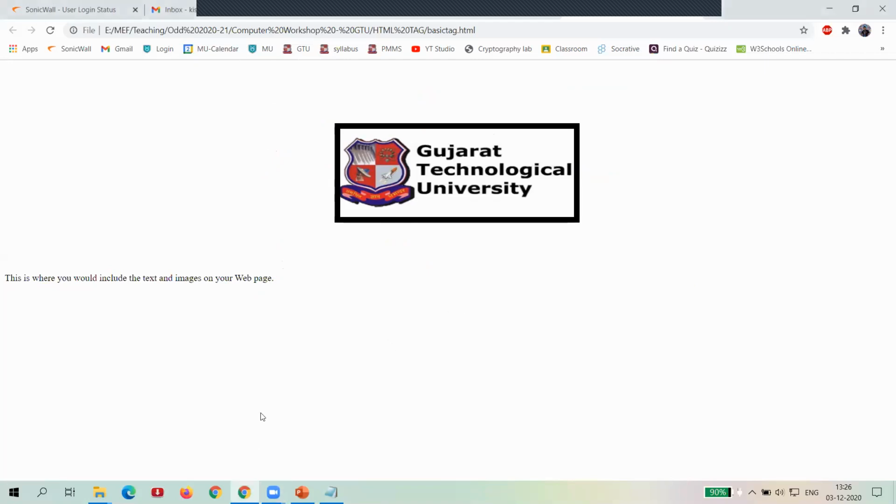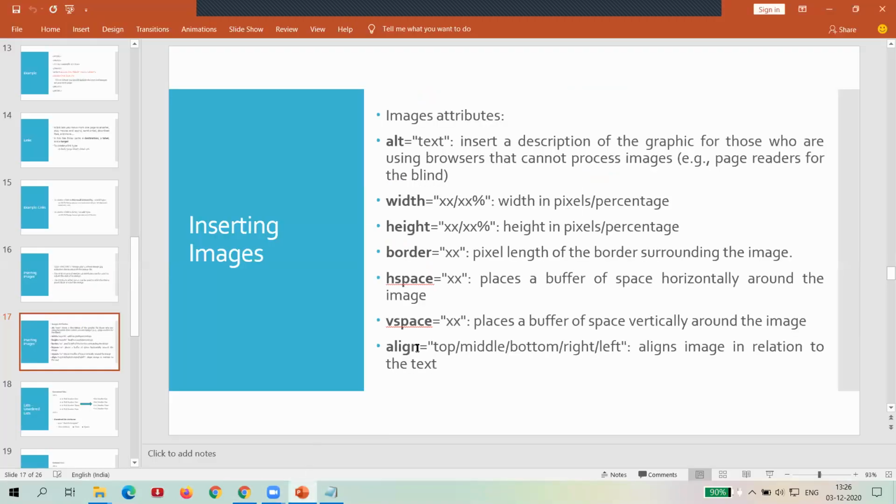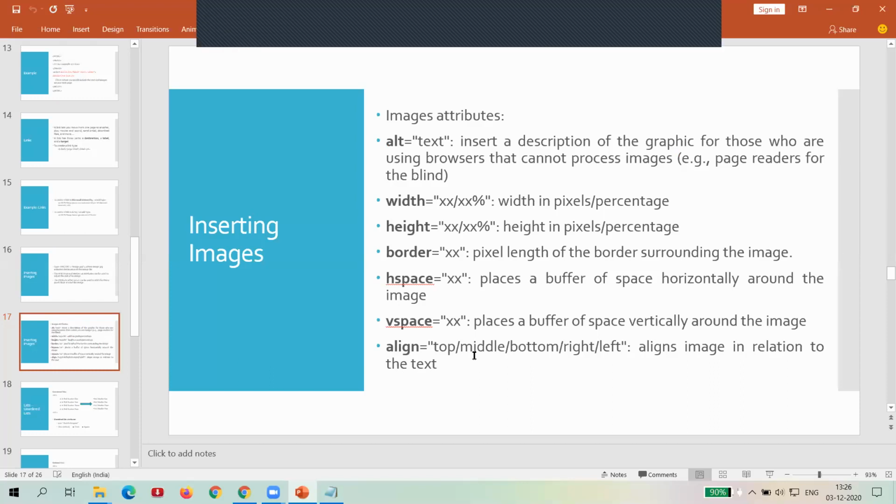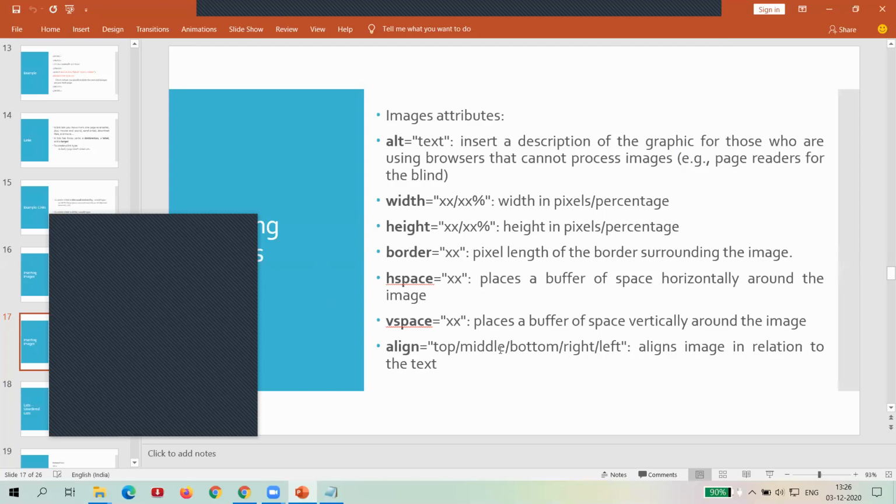So let's move to the next and last attribute, align. In align we have 5 inputs: top, middle, bottom, right and left, and it aligns the image in relation to the text. Here you can see the first 3 inputs are related to the text, where the text is shifted and your image stays stable, and the last 2 inputs shift the image position either to the left hand side or the right hand side.